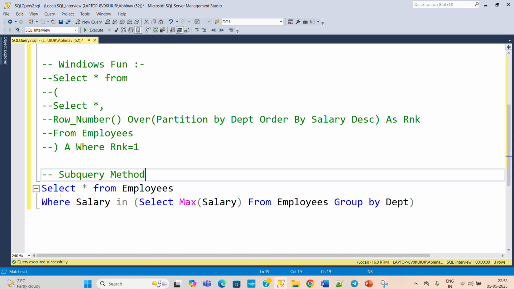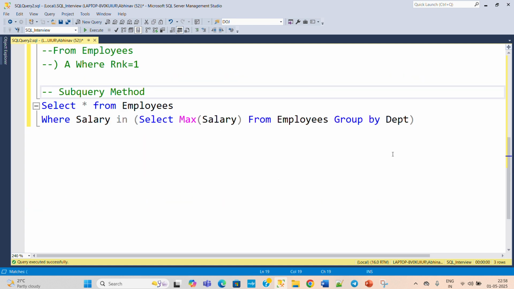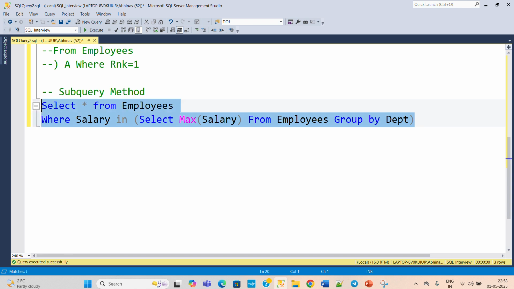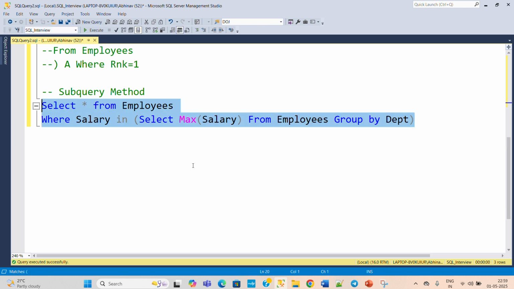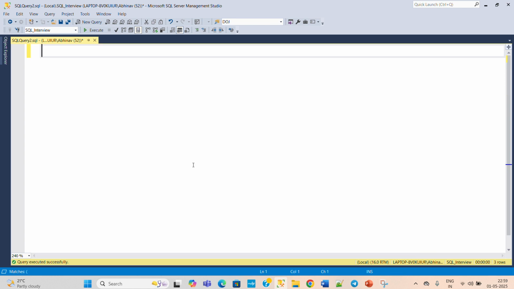Okay, and this is the final query you will provide to the interviewer for this particular question using the subquery method. Now execute this and check the solution. So here you can see we are getting the same records, like Priya, Pooja, Adam, as the highest salaries for each department, IT, HR, CS. Okay, this is clear. Now move on to the next question, as this question has taken a lot of time.